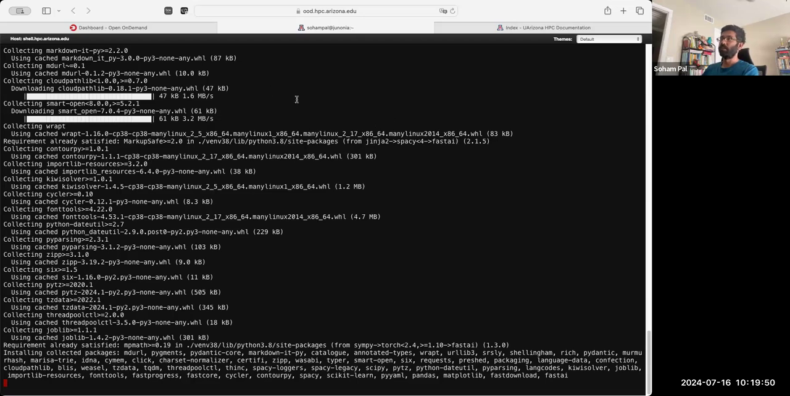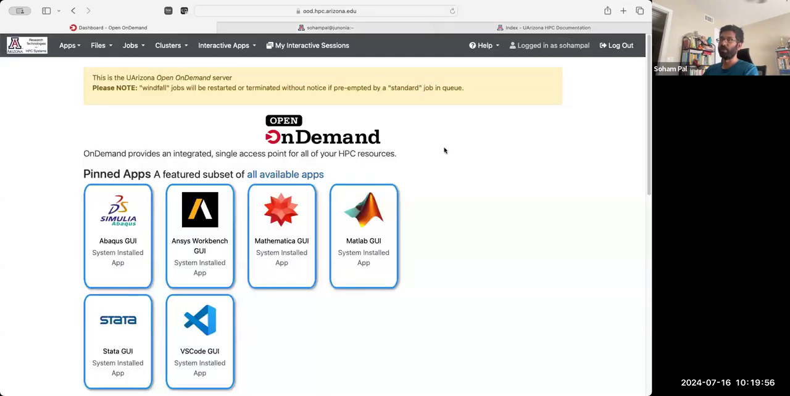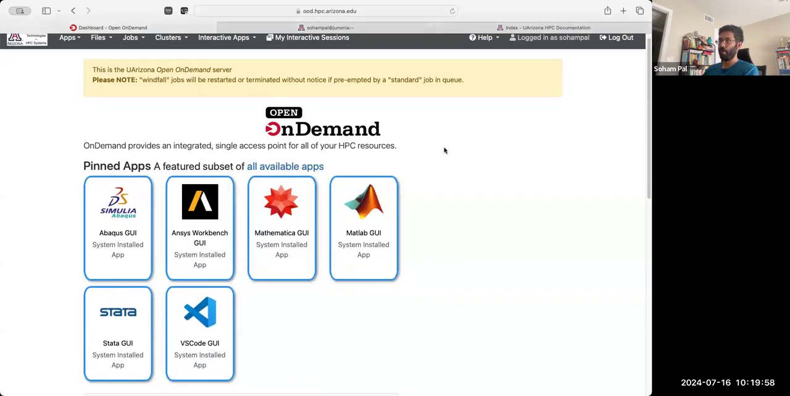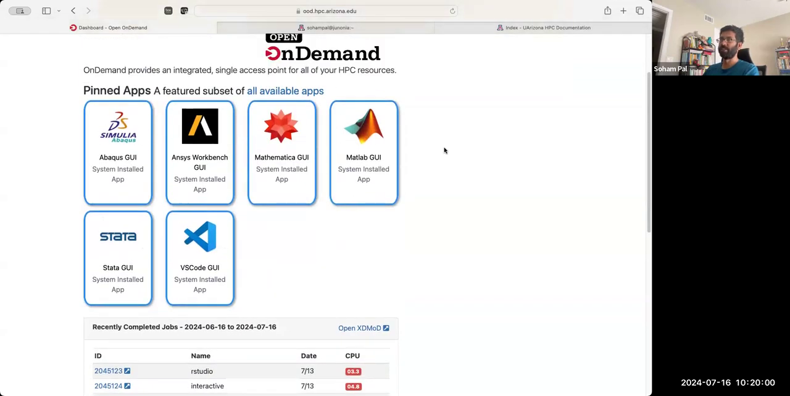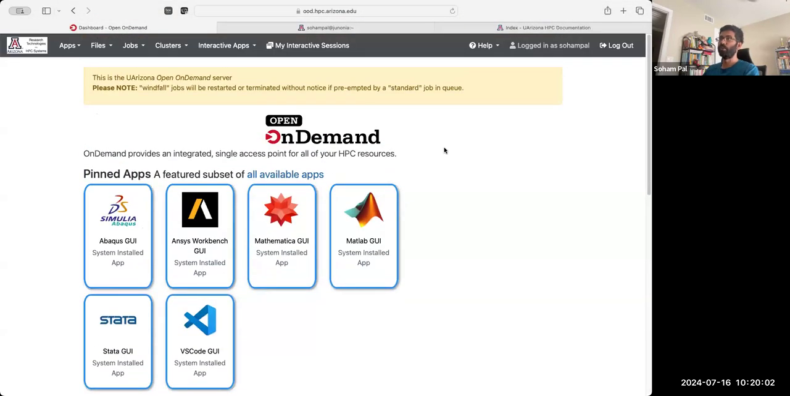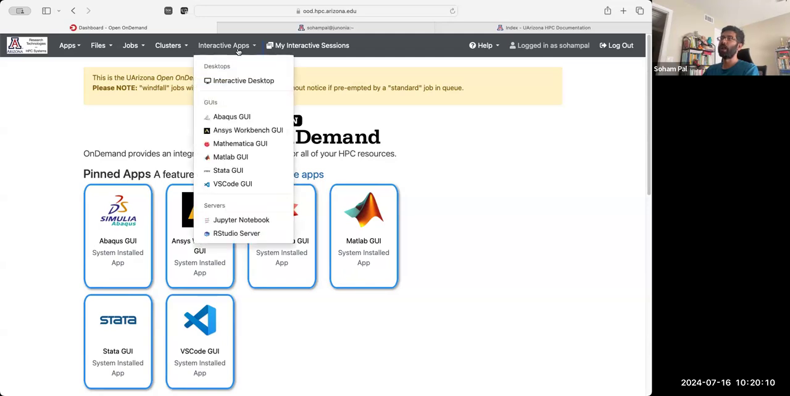Okay. If there are no questions yet, let's just see how we can use Jupyter on Open OnDemand while you are waiting for the packages to install. So to use Jupyter, we again go to Open OnDemand, and then we go to this tab called Interactive Apps. And underneath that, you will find this option Jupyter Notebook.